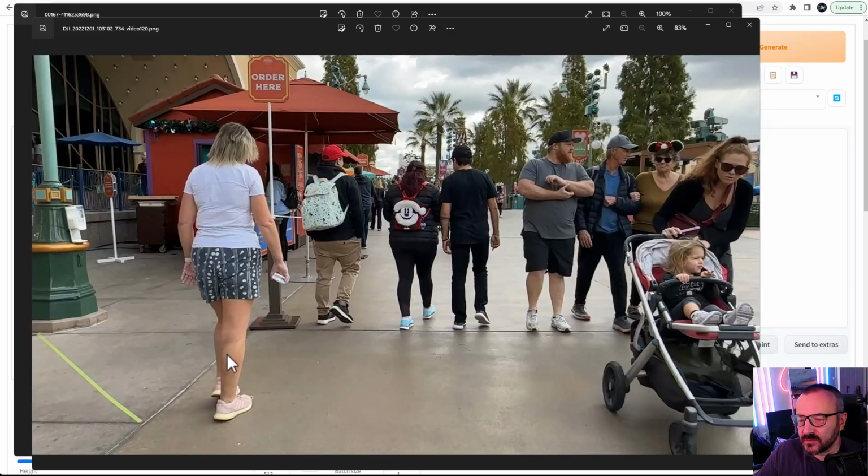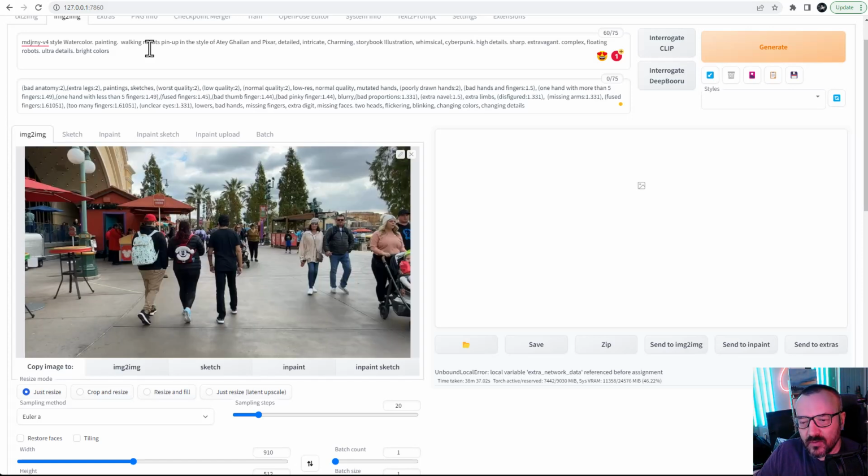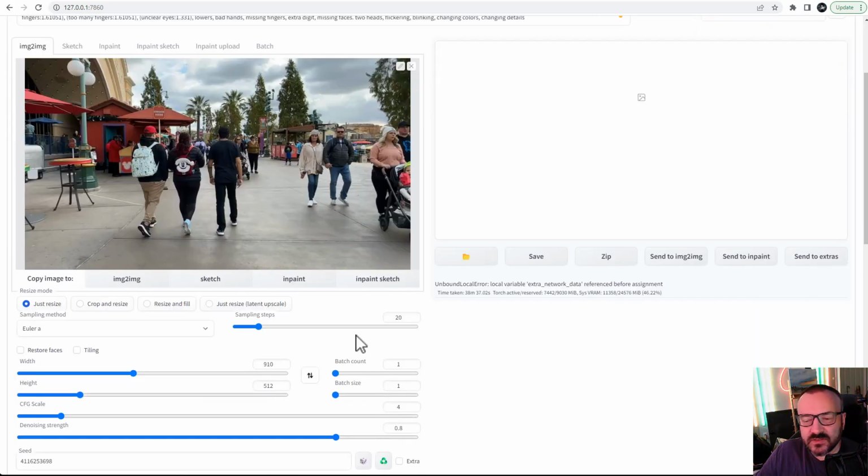But you can see right here, these are all the different frames that we're using. Okay, to achieve some consistency, what I need to do is take one frame and put it in our image to image. Next, I will leave the sampling steps at the default of 20. The more steps, the more details will be applied. Keep in mind, the more details applied, the more likely some of those details will change.